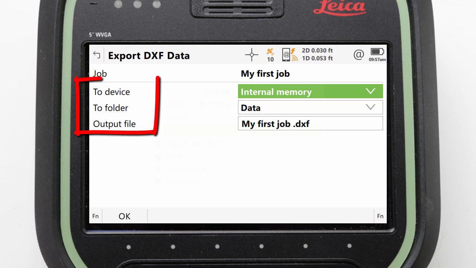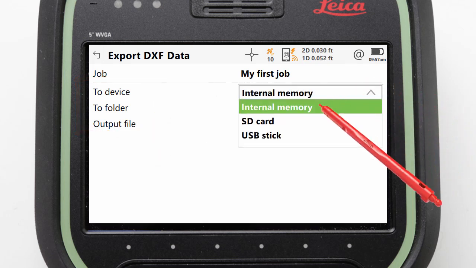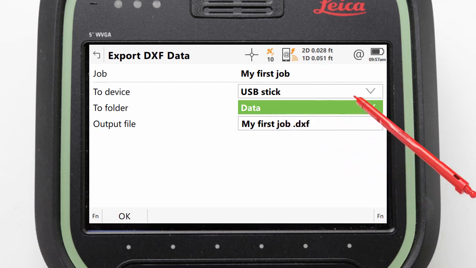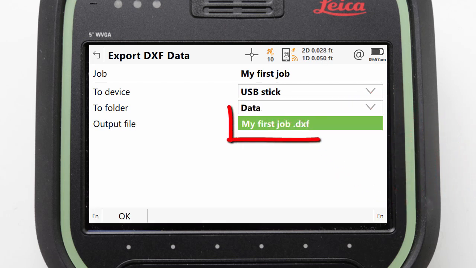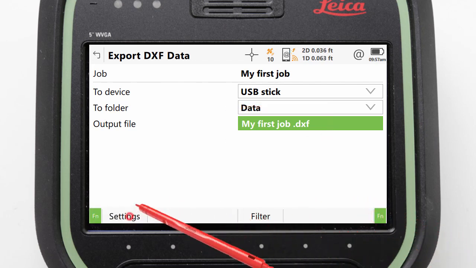We're now in the screen where we can define and create our DXF export. First, we can select where to export to, and we will select USB and its data folder. We can leave the file name as it is, and we could press OK to start the export. However, first we should review how to define exactly what's going to be exported into the DXF. To do this, we press FN and then Settings.